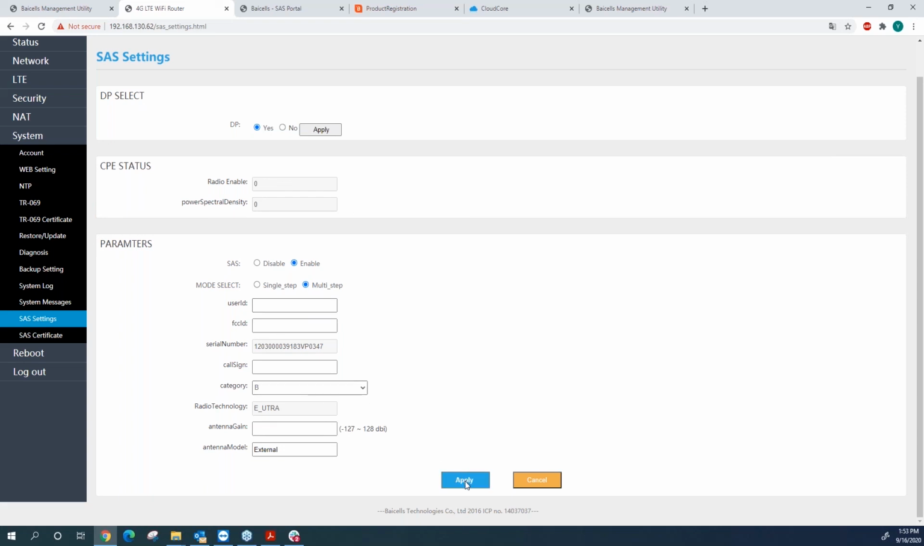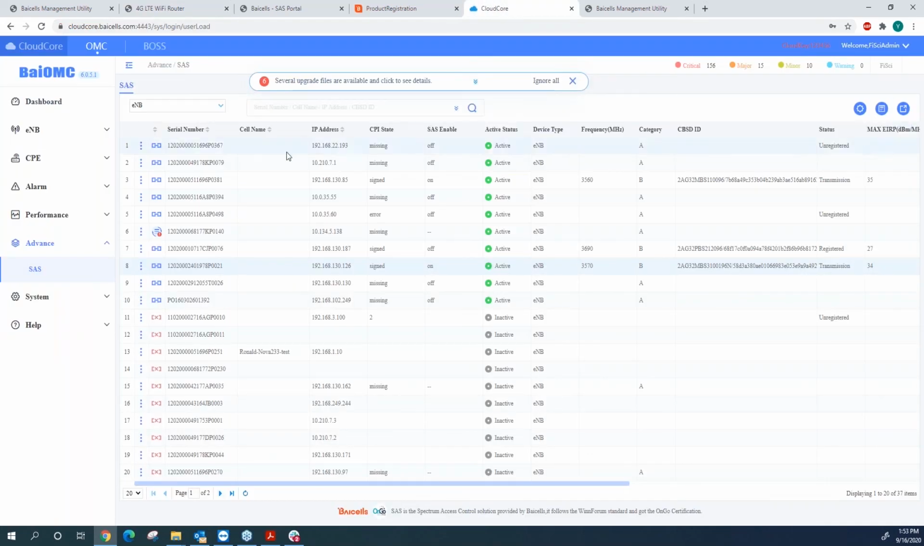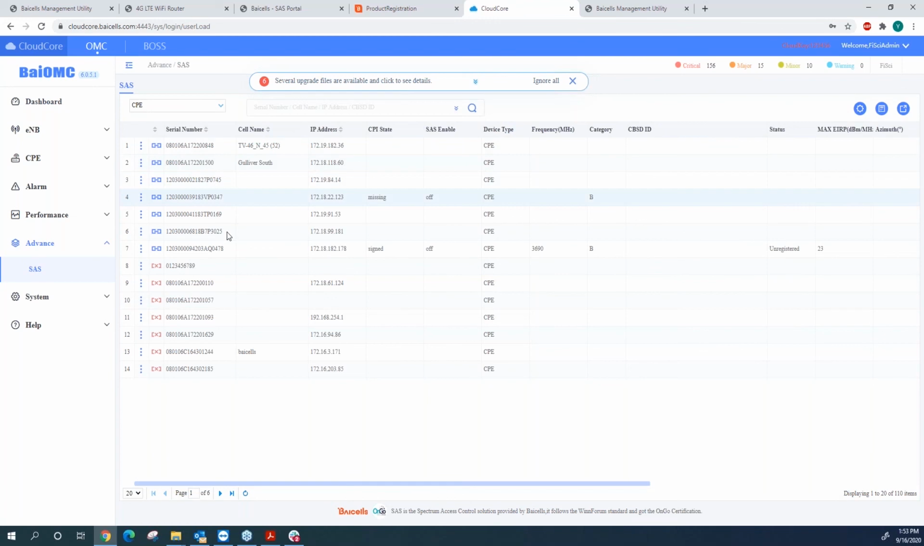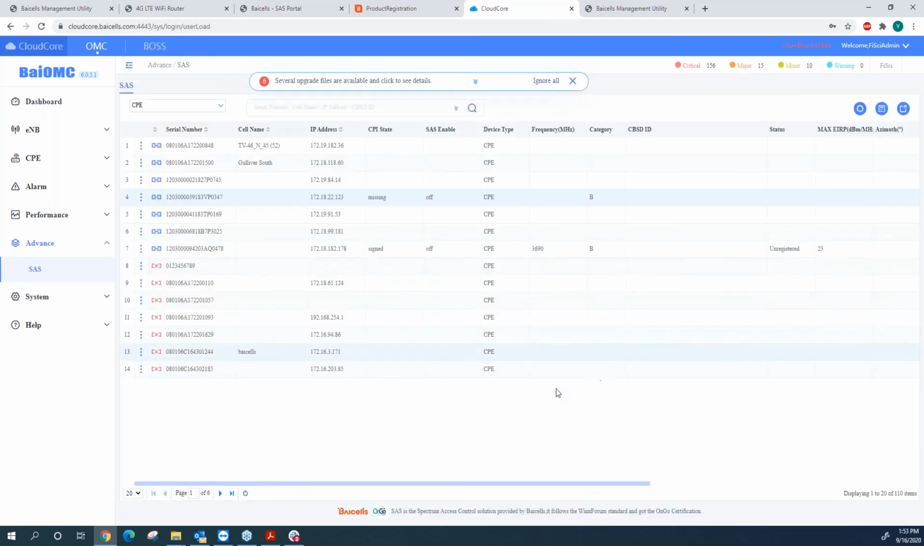And when you apply and save that, it will start the process like we just saw for the ENodeB. But here, instead of the ENodeB, you will go to the CPE tab, and under the CPE tab, you will see all that information. So for example, since I did not save it, it will not be registering, but it will have the same flow wherein it will go from unregistered to registered to granted to authorized and transmission. So that's how the CPE registration will work.